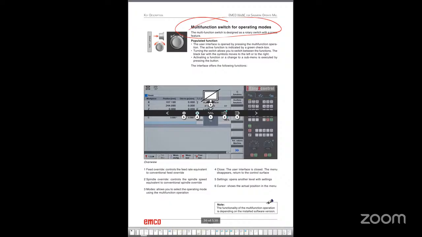So what is the use of this multifunction switch? As I have mentioned, this is a rotary plus push button switch. It has two operations. One is you can rotate so that you can check the different menus. And the second one is you can select a particular function. You can press it. So you can rotate and also you can press. This will be like the scroll wheel in your mouse. Exactly the same.